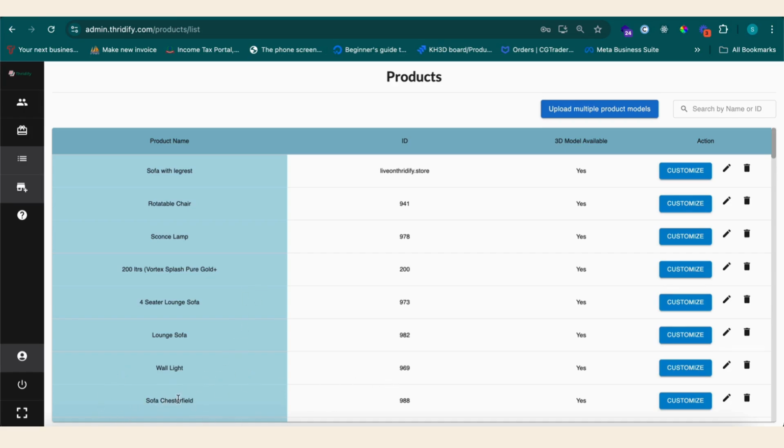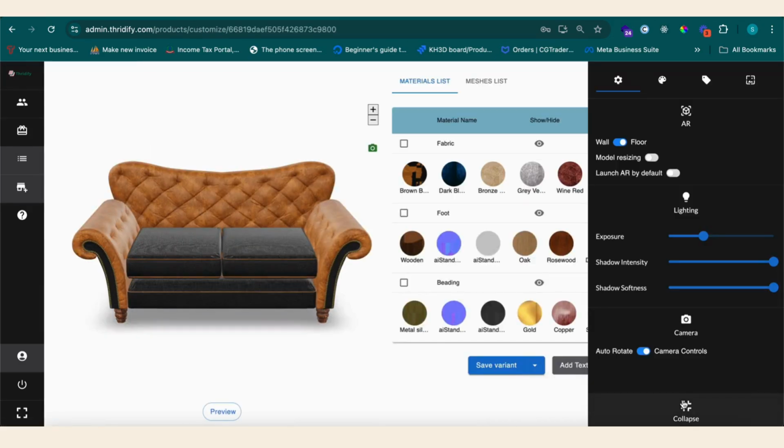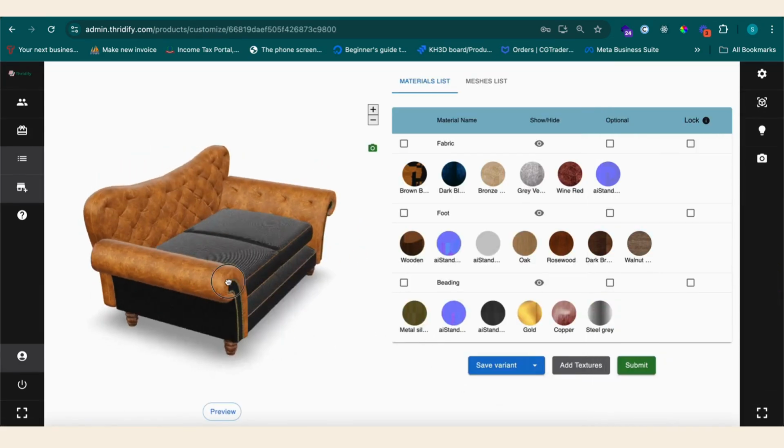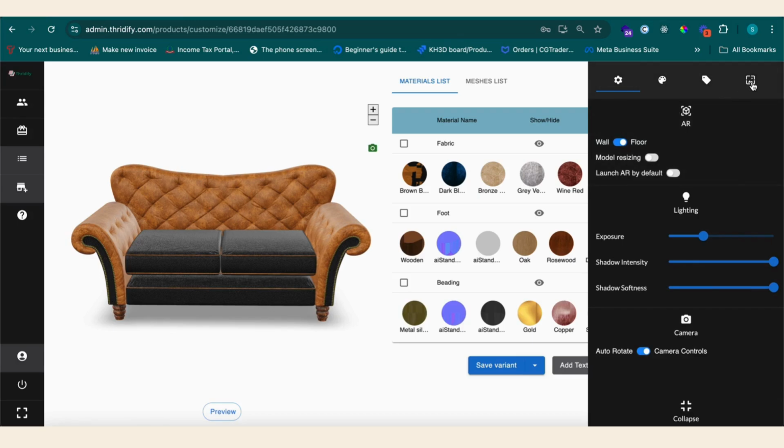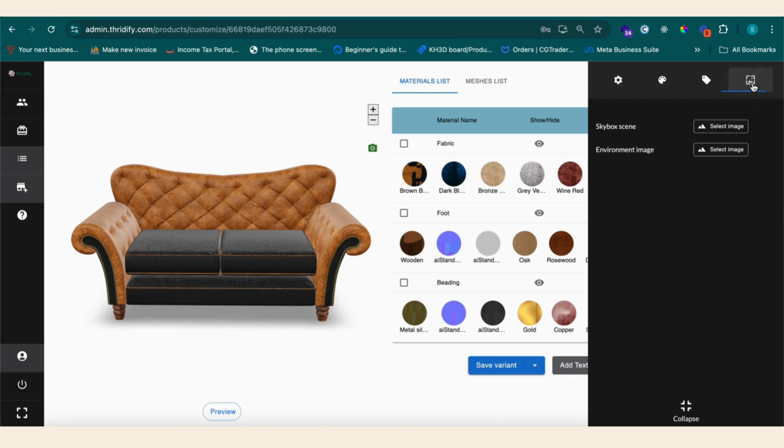So, I will choose one product. Let's say we choose this sofa. Click on customize. I have opened the sofa in front of me. So to add an environment image and a Skybox image, I need an HDR file. I will go to this right navigation menu and click on the scenery icon.